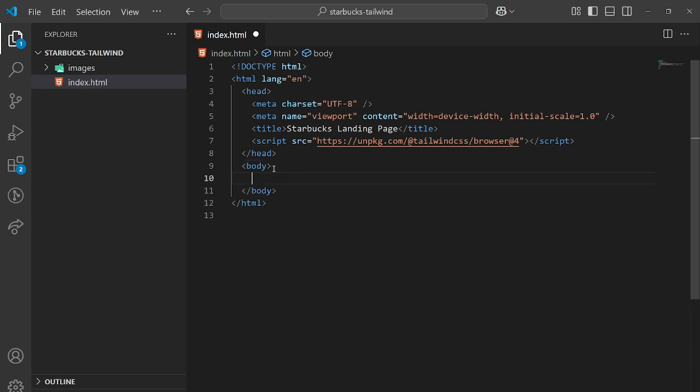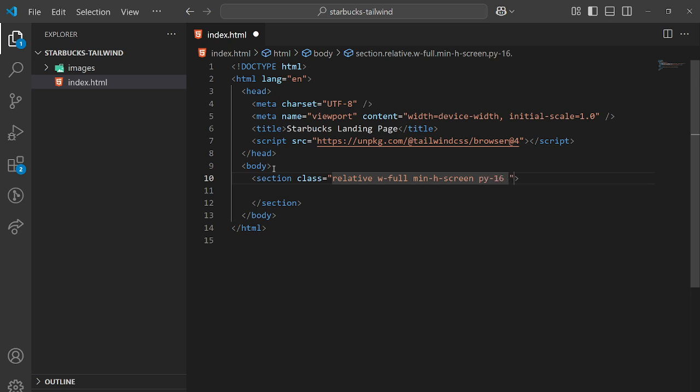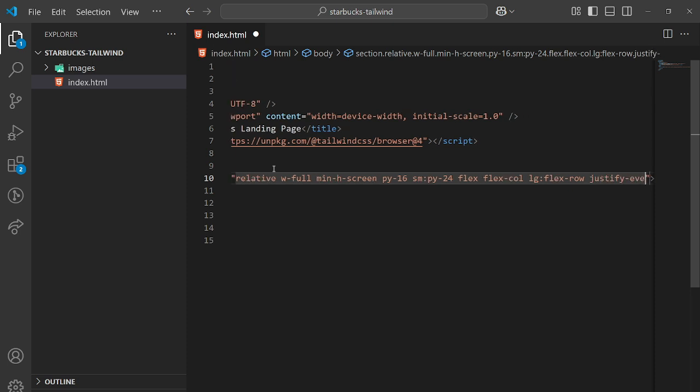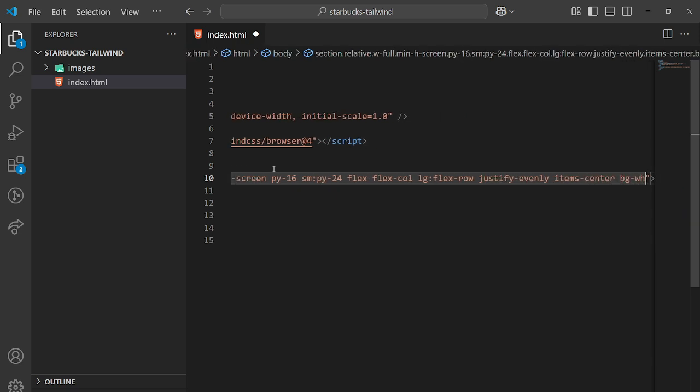After the body tag, we need to create a section tag, and here the class is position relative, width full, min height screen, and for the smaller screen padding y will be 16, and for the bigger screen padding y will be 24. Display flex, flex direction column for the mobile screen, and for the larger screen flex direction will be row. Justify evenly, items center. Background color will be white.